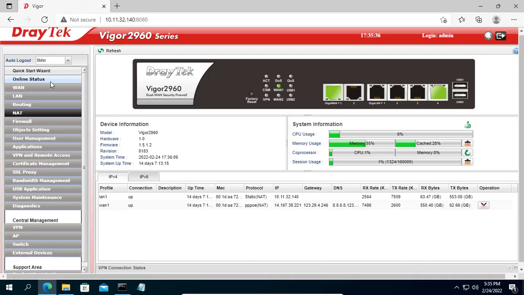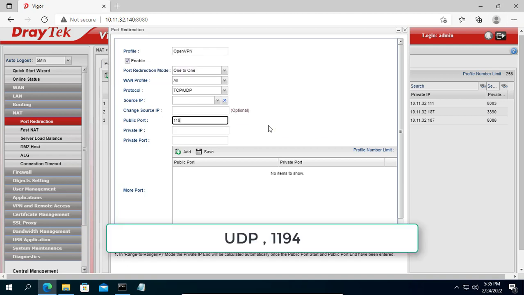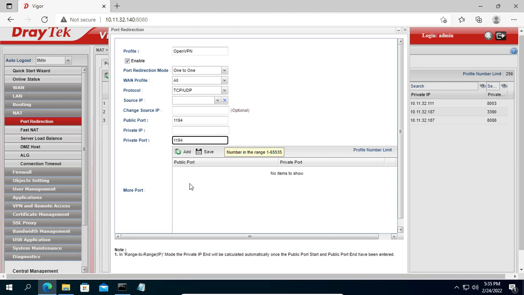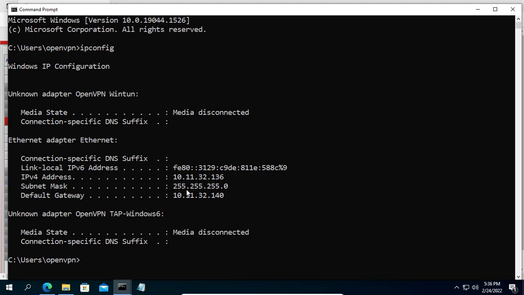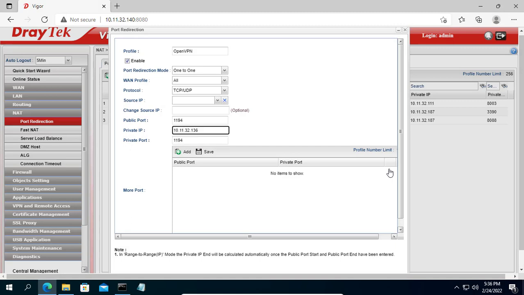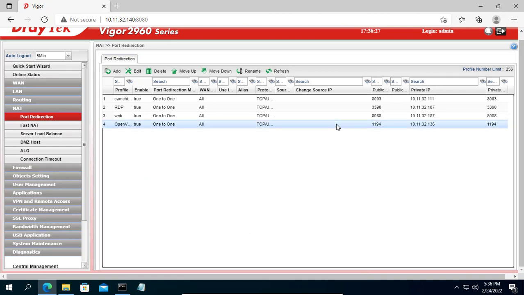To access the OpenVPN server, you need to forward the port on your router. The port to forward here is 1194. The protocol is UDP. In this example, the IP address to be forwarded to is 10.11.32.136. You also need to assign a static IP address to your computer. Here I have pre-assigned static IP address to my computer, which is 10.11.32.136. You edit the IP address to match your local network address range.